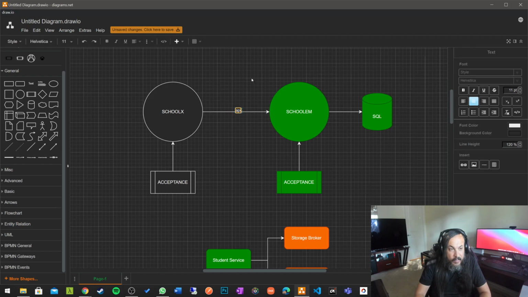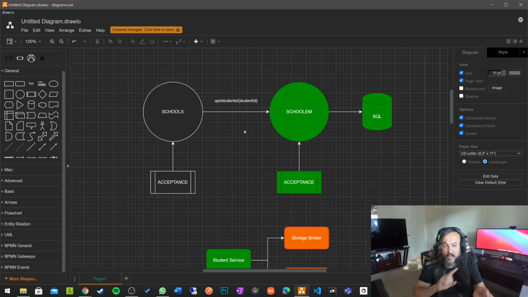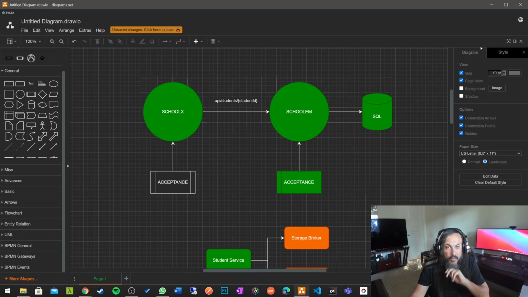So it's /API/students/student ID. So I'm hitting this API endpoint and I'm saying, hit that API endpoint, give me a student by ID. Okay, what about SchoolX? I have built SchoolX for you. I'm not going to build it throughout that video because I've done it many times before, but I'm just going to show you what SchoolX looks like.